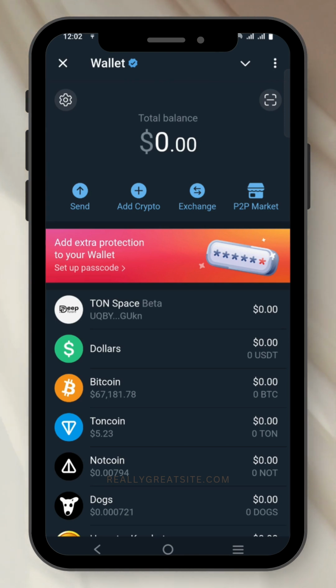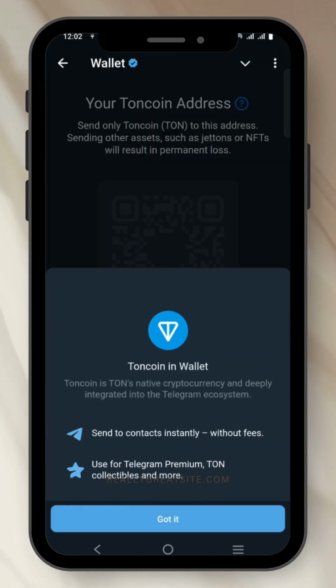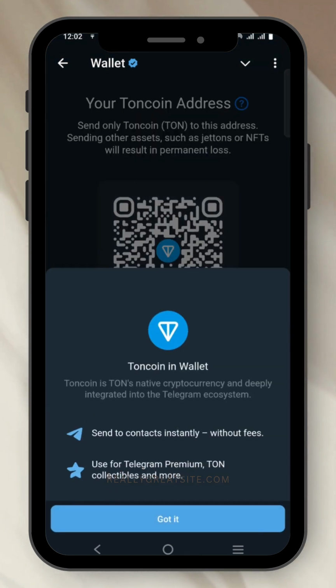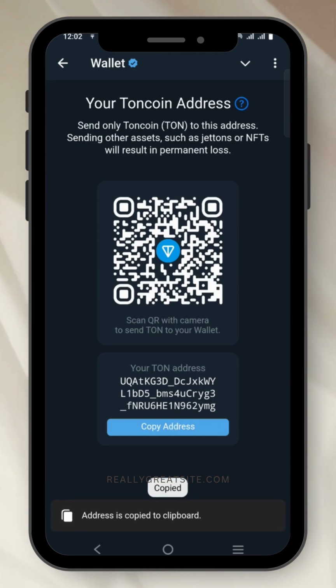Now I have to look for TON. In this case, here is TON right here. You click on it. Once you click on it, you click on receive because I want to send our TON from Binance to Telegram wallet. Click on OK. I have to click on copy address. I have to go back to Binance.